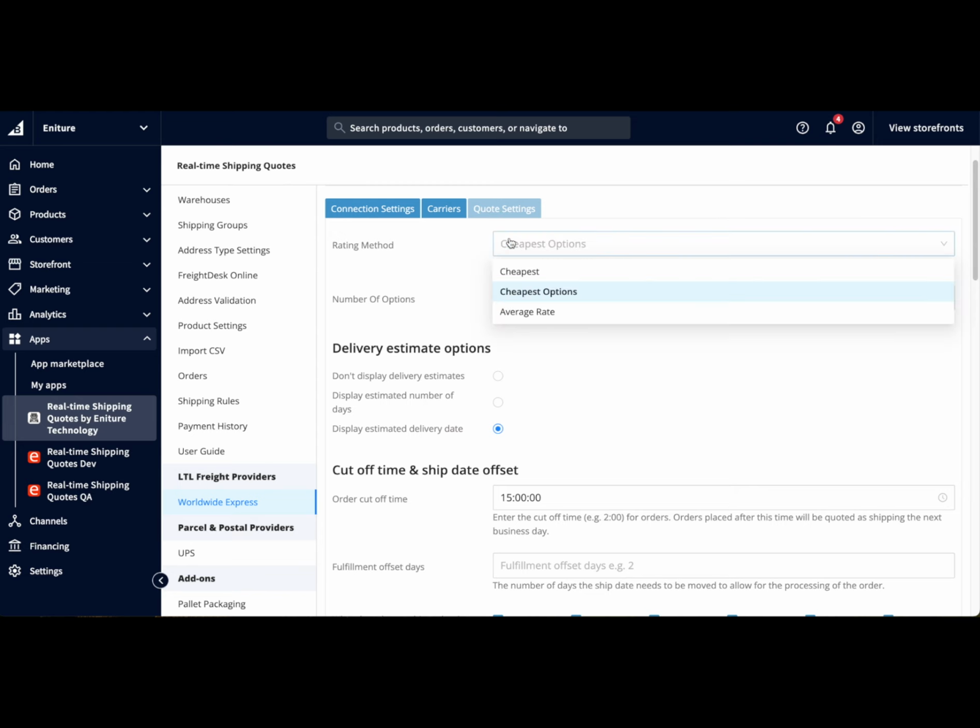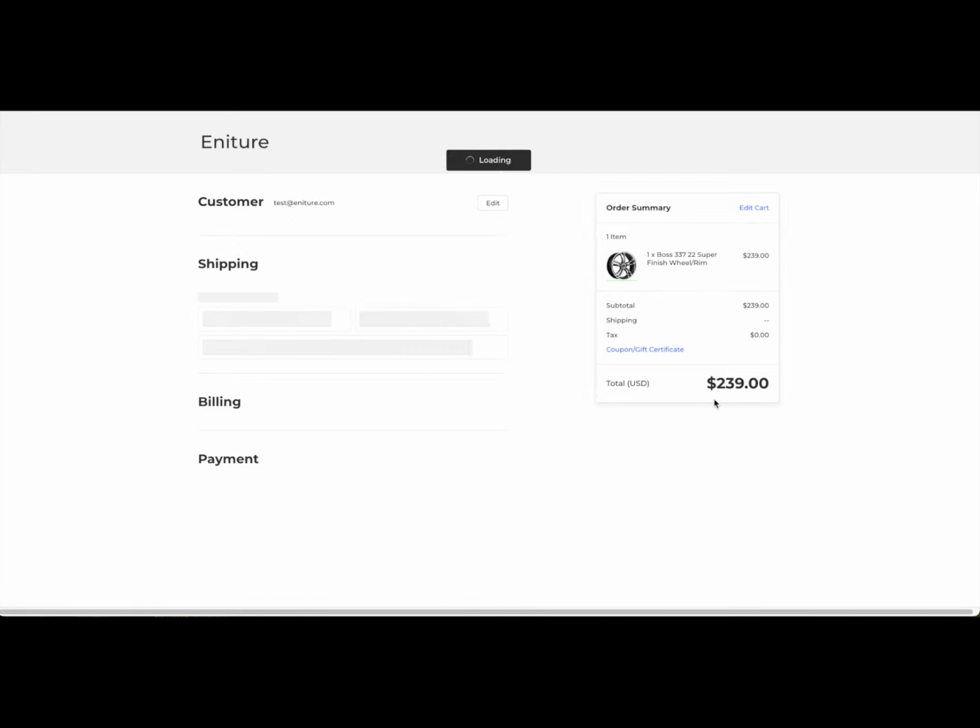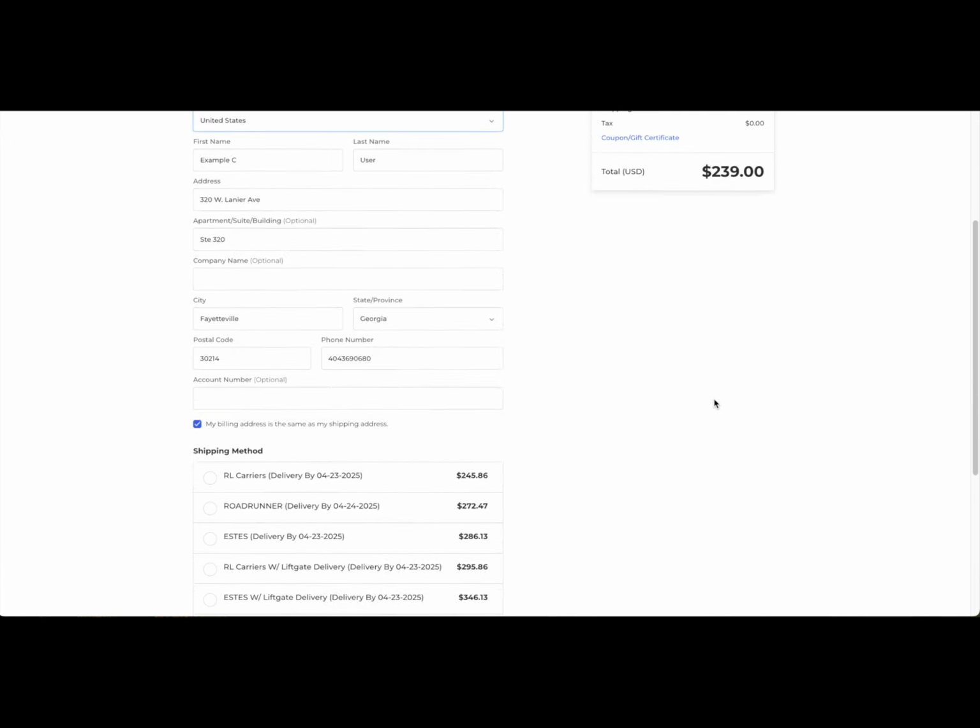To demonstrate how this can change the results on the checkout page, I'll enable the 3PL integration to display the 3 cheapest options, while retaining the option to offer liftgate delivery. Now you'll see the 3 cheapest options for LTL freight and LTL freight with liftgate delivery.